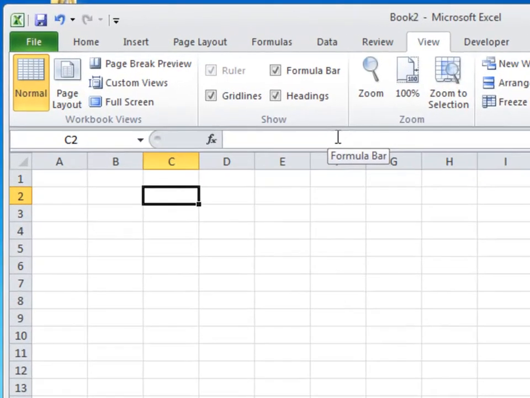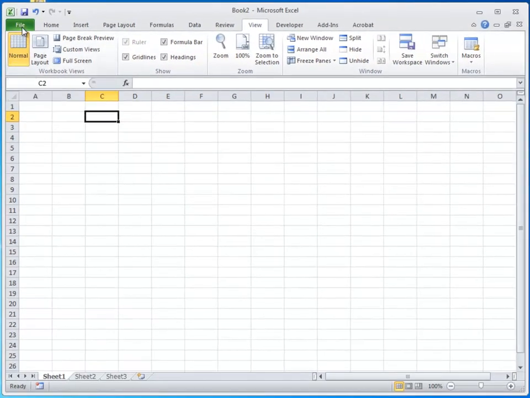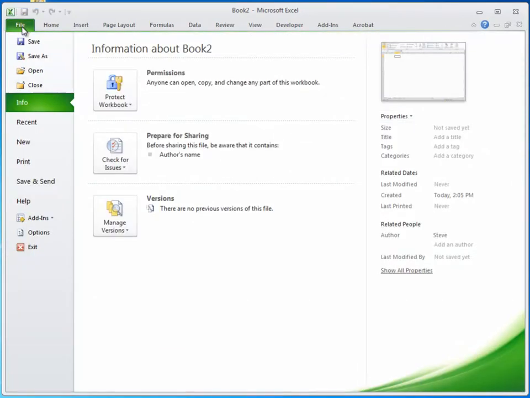Going back to the left-hand side, you'll see the File tab. The File tab is colored green, and it's given that distinction because it doesn't hold commands like the other tabs do. The File tab contains what's called the Backstage view. And this is where you'll find all the commands that you normally find in the File menu of other programs. For example, here you can save or open a document. You can get a list of the recent documents that you've had opened. And you can do other things like set the permissions for your workbook and prepare the workbook for sharing. We'll talk about the Backstage view a little later in more detail.